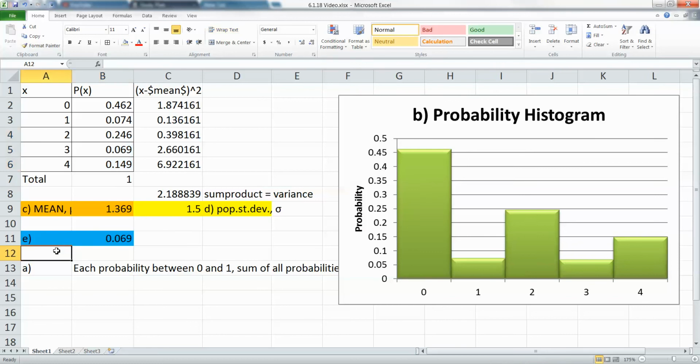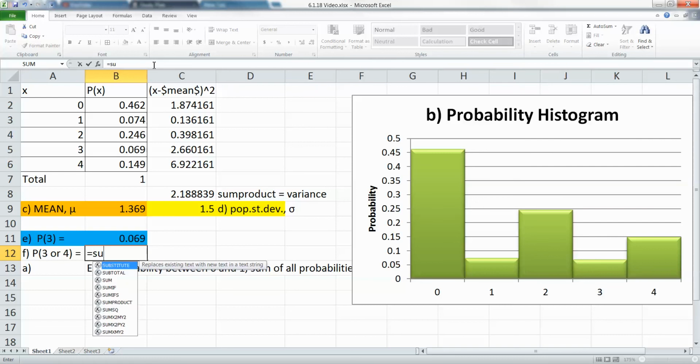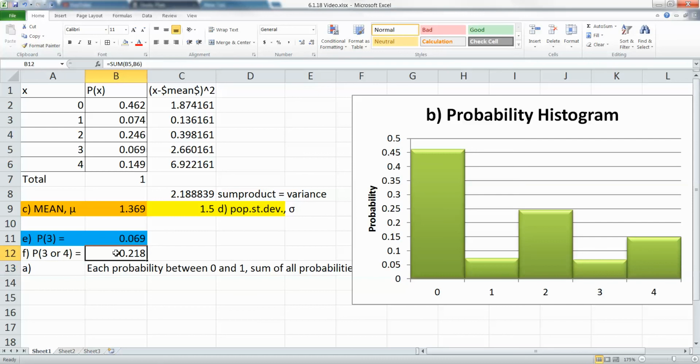Well, 3 or 4, oh, I better, this was the probability of 3 exactly. And this is the probability of 3 or 4. And of course, we've learned that OR is an addition rule problem, right? So what we're going to do is we're going to add up 3 and 4. So it's equal to the sum of 3, comma, 4. There we go. And there's that one.